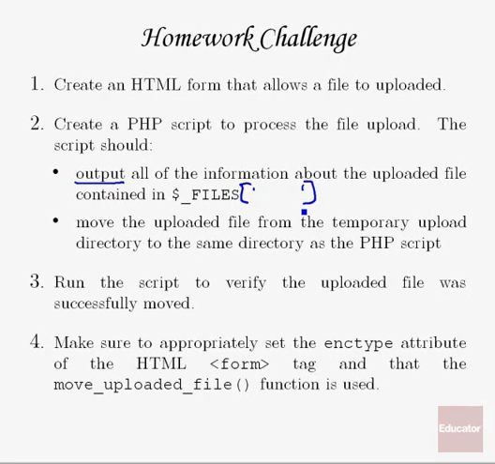And then move the uploaded file from whatever temporary directory PHP assigned it to, which in the default XAMPP distribution is going to be xampp/temp, and then move it into the same directory as whatever script you create. So you'll be doing the same thing that we did in our example in the lectures. And then just run the script and verify that the file was successfully moved to where it was supposed to be. A couple things to make sure of: make sure that you appropriately set the encoding type attribute of your HTML form tag to multipart/form-data, because otherwise it's not going to work. It's not going to upload the file, and you won't be able to access any information about the file in the files superglobal.